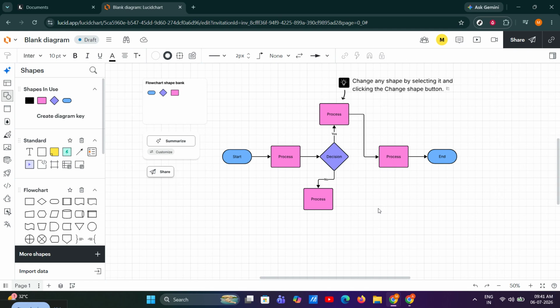Now let's look at the second method, which is using the on-screen redo button. This is great if you don't want to use the keyboard or if you're just starting out with Lucidchart. Look toward the bottom right area of the interface, just below the file name. There you should see the undo and redo arrows in the toolbar. The redo icon is the curved arrow that points forward. Click that redo arrow once and Lucidchart will reapply the most recent action you undid.